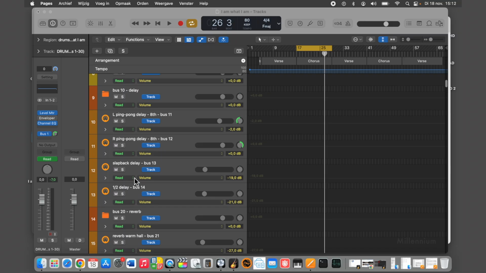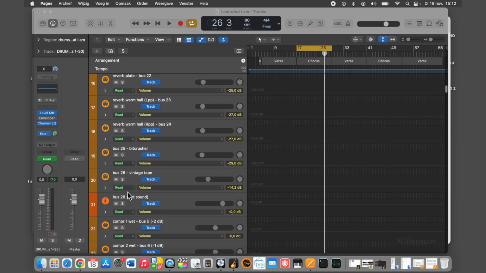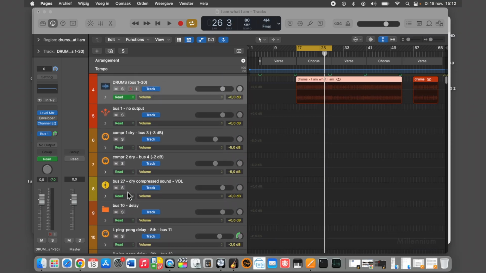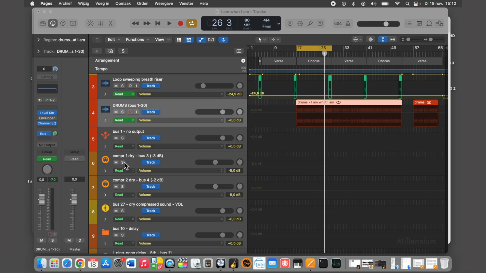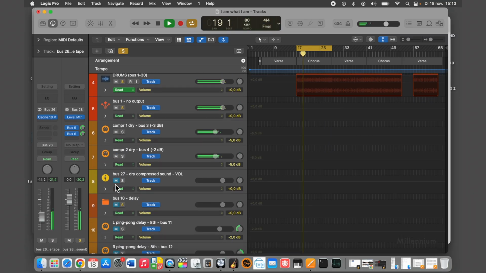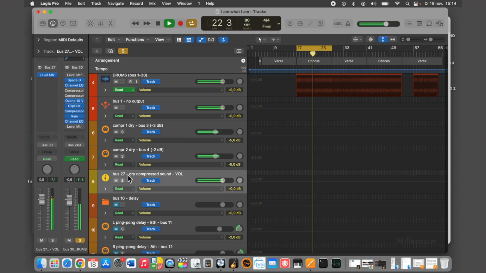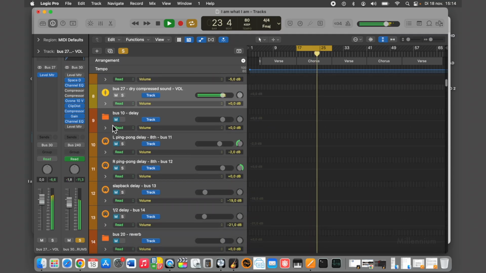All right, let's listen to these drums. The way it's constructed: the sound goes through compressor number 1, goes through compressor number 2, and then comes together over here before it goes to the pre-master. So this is the dry sound.